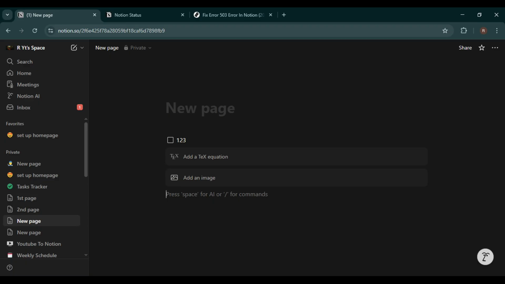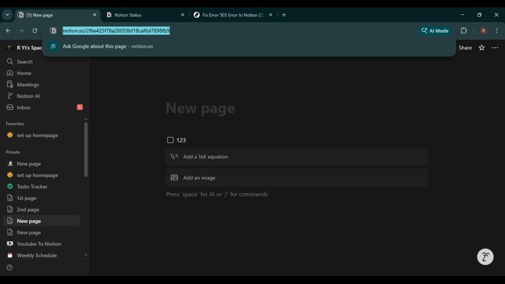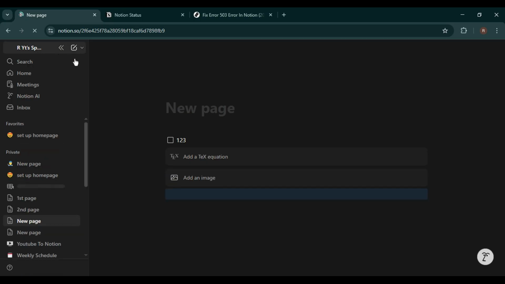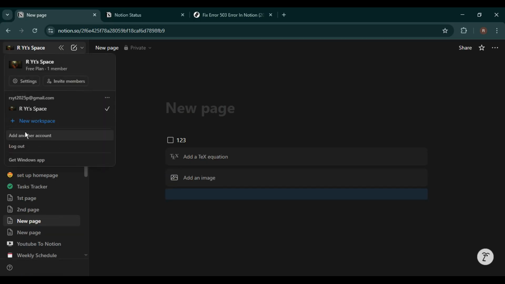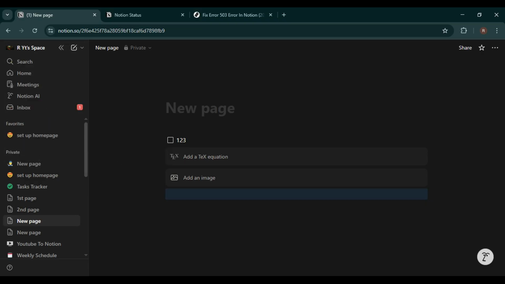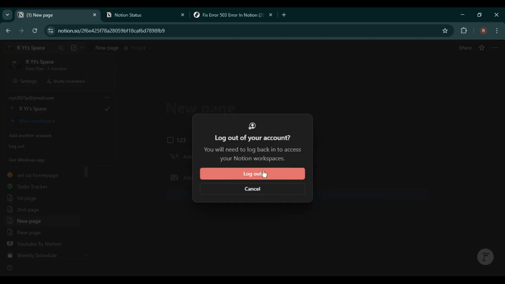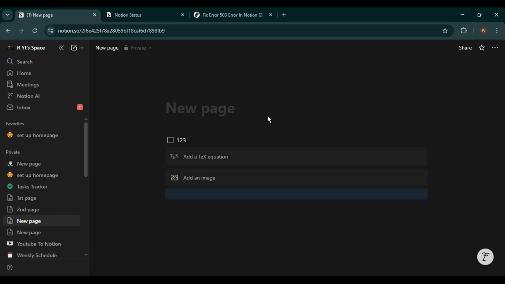If you're still seeing the error, the next step is to refresh Notion and try logging out and logging back in. Start by doing a hard refresh on the page. On Windows, you can press Ctrl and F5, and on Mac, you can press Command, Shift, and R. This forces the browser to reload everything from scratch instead of using cached data. If that doesn't work, log out of your Notion account completely. Once you're logged out, close the browser tab, wait about 10 to 15 seconds, then open Notion again and log back in. This helps reset your session and can clear up temporary authentication or server connection issues that cause the 503 error.